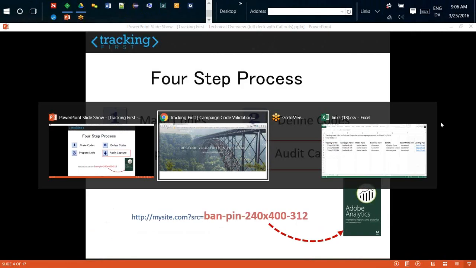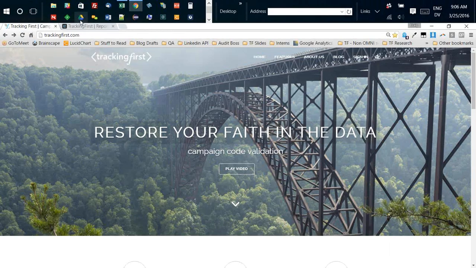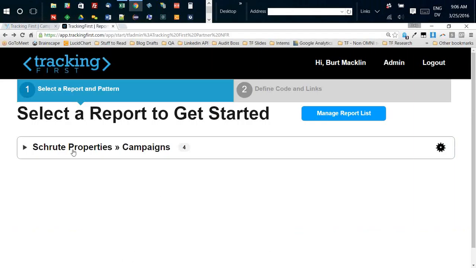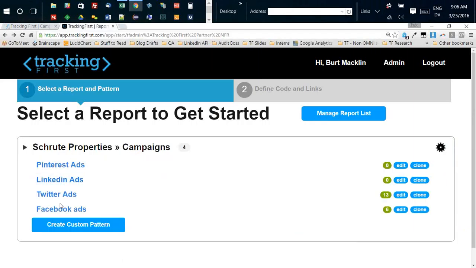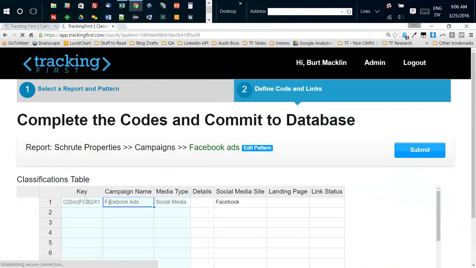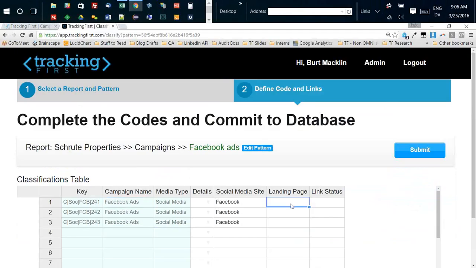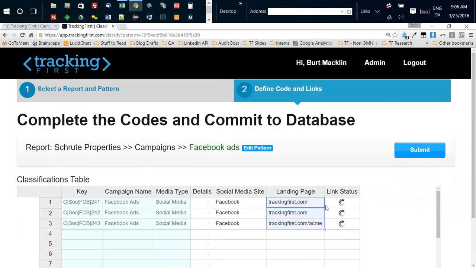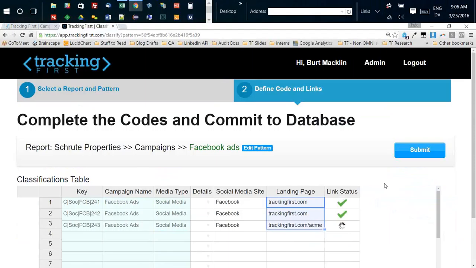So what she does first thing is log in to Tracking First, arrive at a page where she can select the campaigns report, and click on Facebook ads for this situation. And now this is the place where she can define those landing page links. She can paste in or type in the different pages where these initiatives are going to be delivered on the website. And you see what's happening is that Tracking First is verifying that those links are in fact containing the tracking codes correctly, and the tracking codes are making it where they're supposed to go.